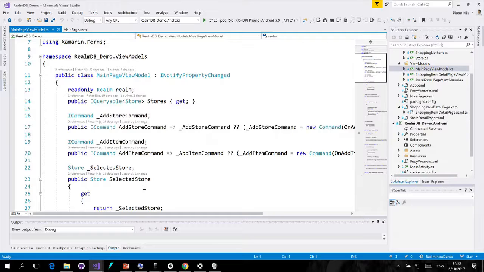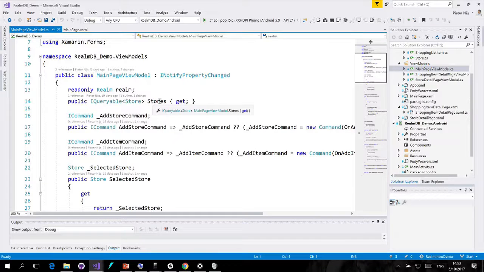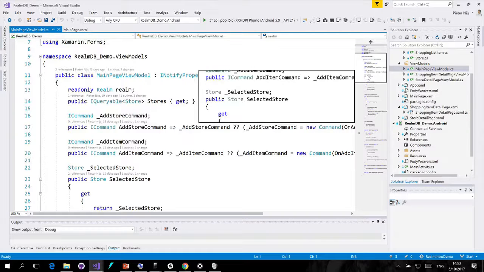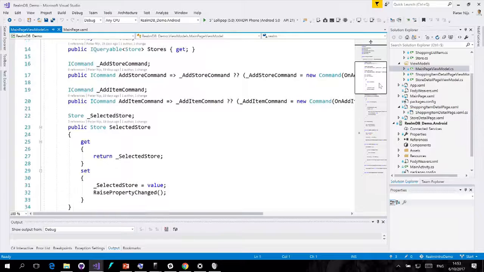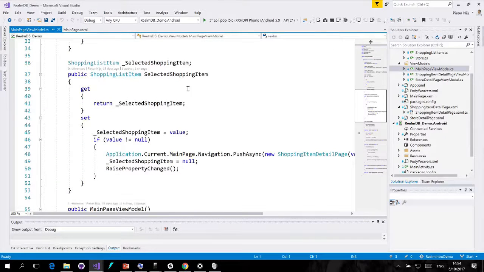Okay. So in my view model, I've got a read-only field which just points to my realm, so actually the bag in which all my items live. And I've got an IQueryable of store. And these are the stores that are being bound to my list view. I've just got an add store command, an add item command, my selected store property, and a selected shopping item. This is just for when I click on it that I navigate to a detail page. So that's why there's some extra code here.